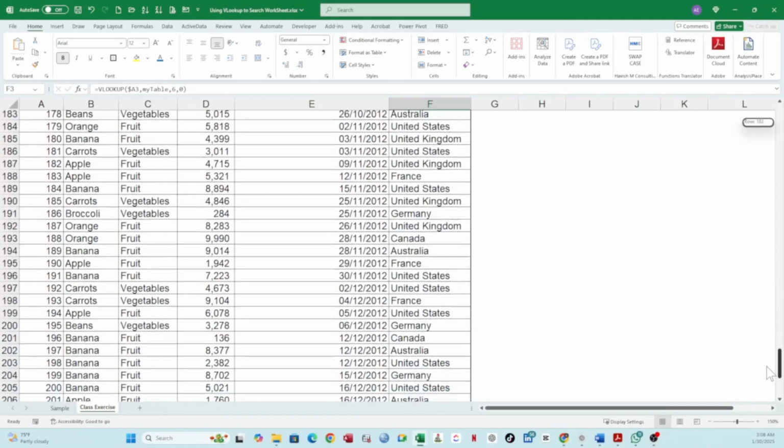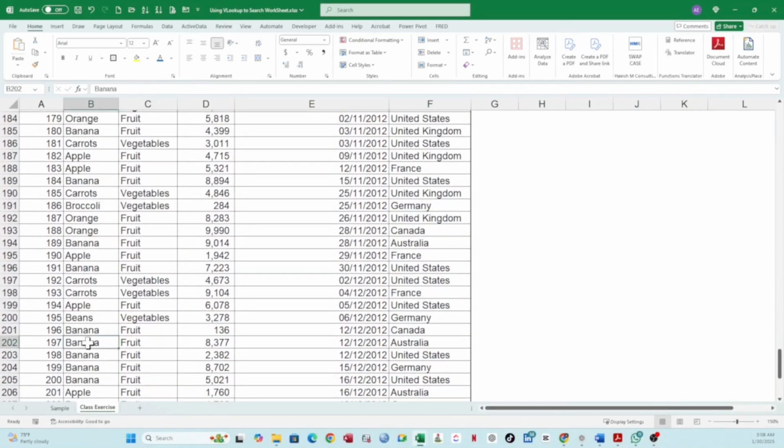So if you want to confirm what I'm saying, let's go to row number 200. You will see that the information is correct. It's banana. Yes, 200 is banana. It's fruit. It's 5021. That is the date, and it is United States.